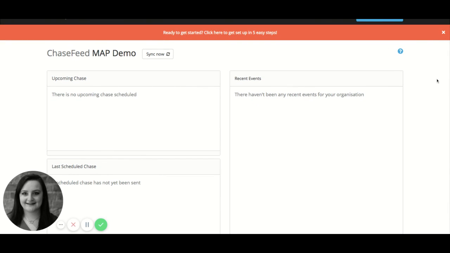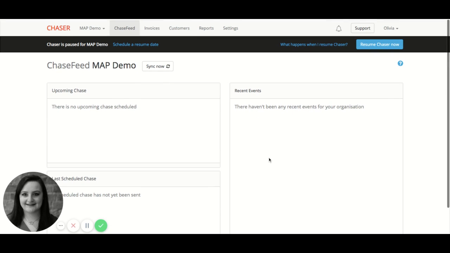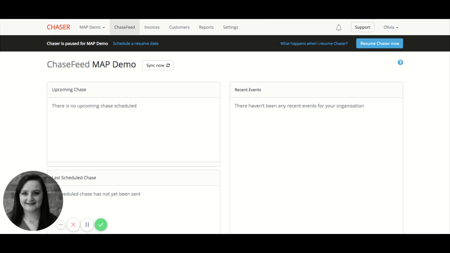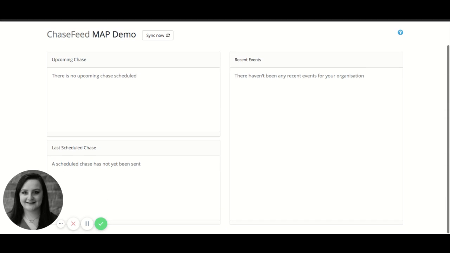This is what you'll see every time you log into Chaser. For example, if you were in the middle of a couple of chases, this would be full. The upcoming chase will show your next chase here, and this shows how many invoices are being chased. If you click into that, it will bring up the invoices that are in the next chase.